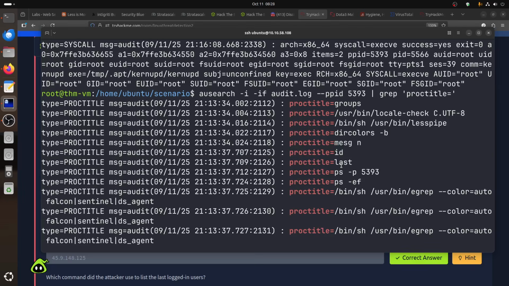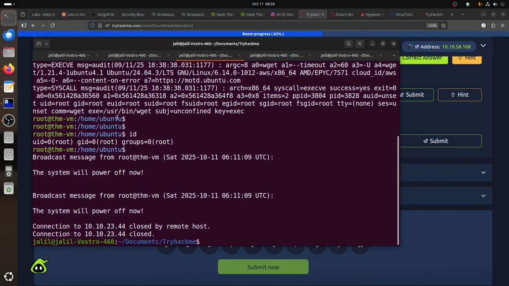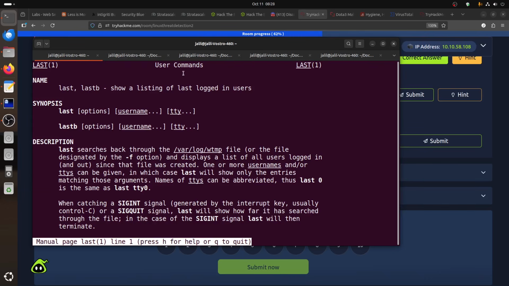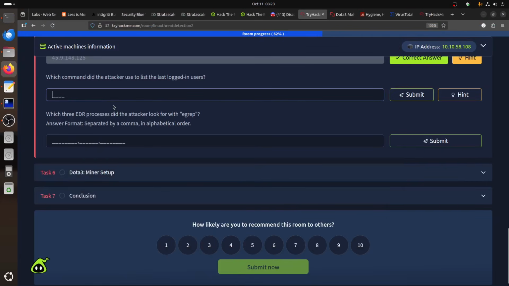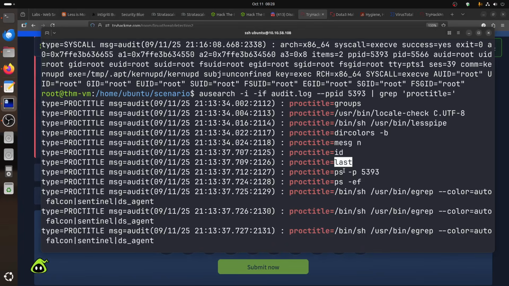So we start with ID last. So if I go to the question now, what's for last user? Because last is a command line. We go out of this now. The last is, search back through var log wtmp for last user. So the answer is this is just last, because now we know the last. Then what else did he do?